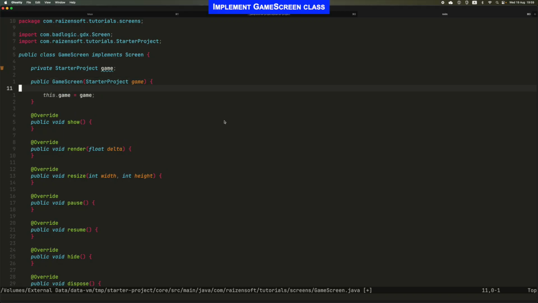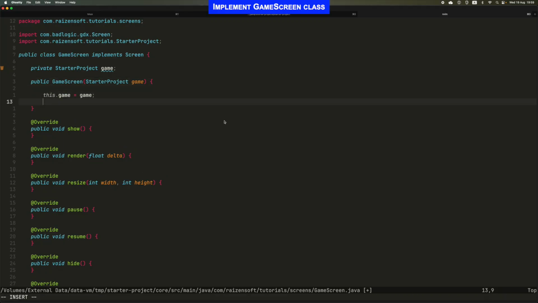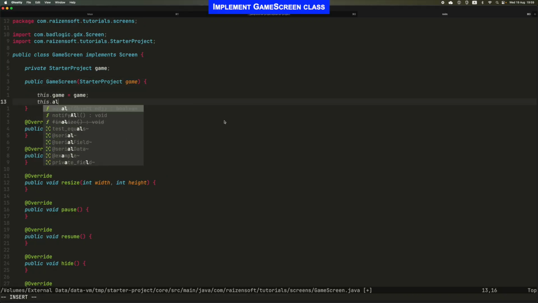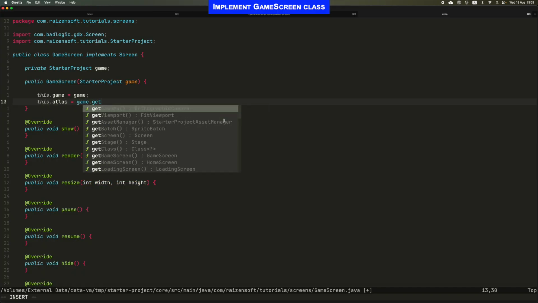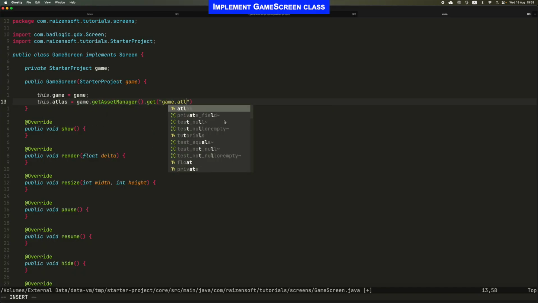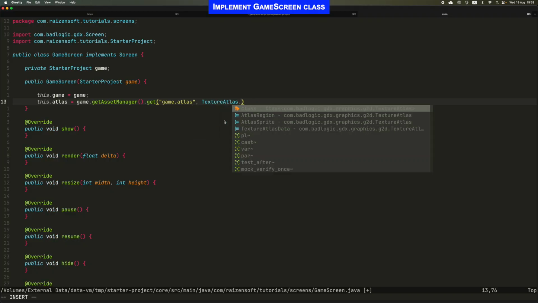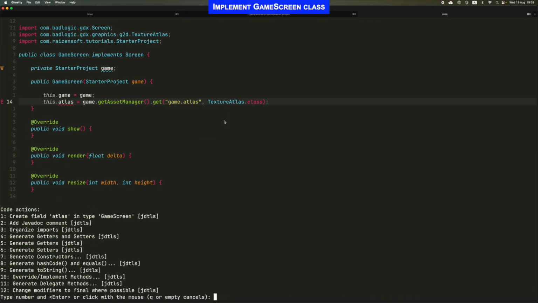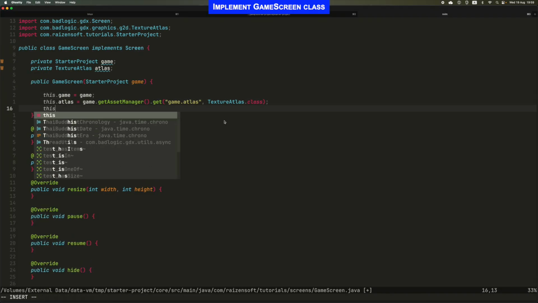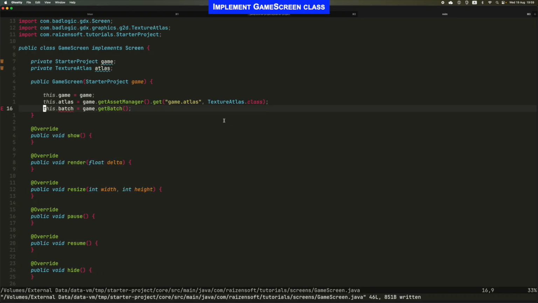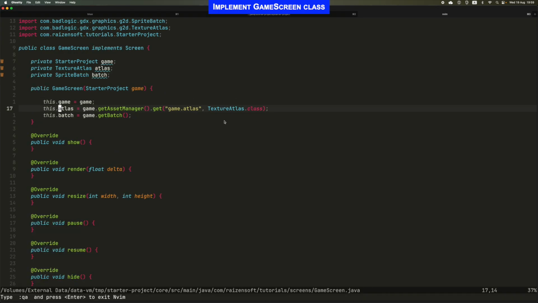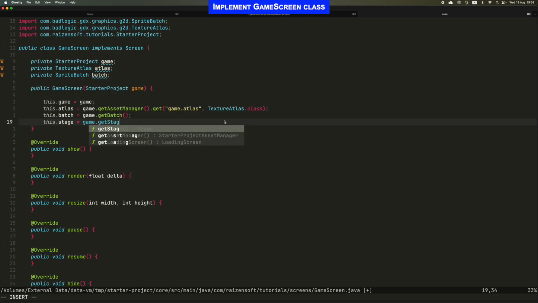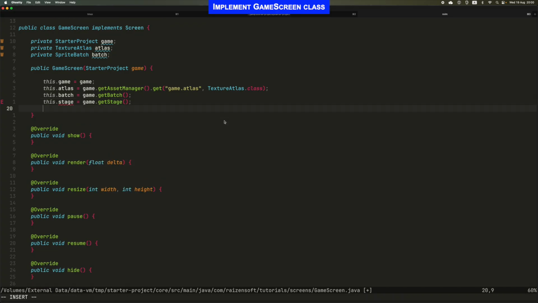Inside the constructor, we store references of the texture atlas, shape renderer, and stage instances just like the home screen. Firstly, get the texture atlas instance using the asset manager, get game.atlas, and use the class TextureAtlas. Then get the shape renderer instance to draw the background and the ball entities. Finally, get the stage instance to build a user interface using the scene2D API.